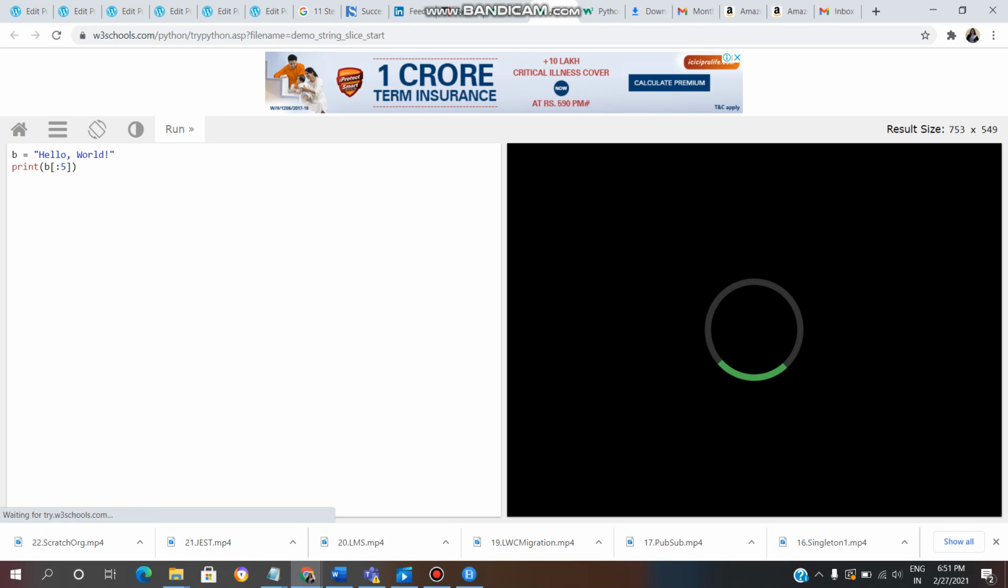Click on run. Here b slice of empty colon 5. Here we didn't give any starting index. So it will take by default the starting index as 0. So from 0 to 4 we will get the values. Here at the 0 index we have H, at the 1 index we have E, at the 2 index we have L, 3 index we have L, 4 index we have O. So HELLO, it will print till the 4th index from the starting index.